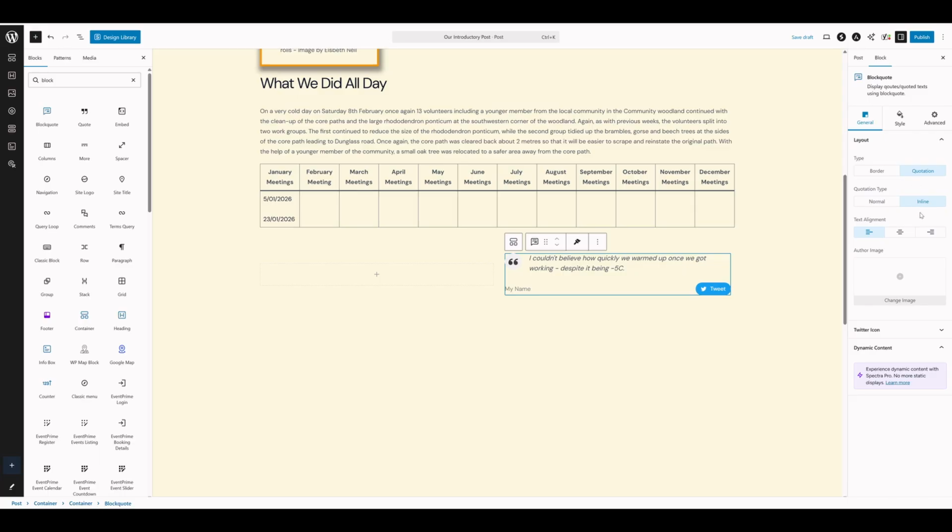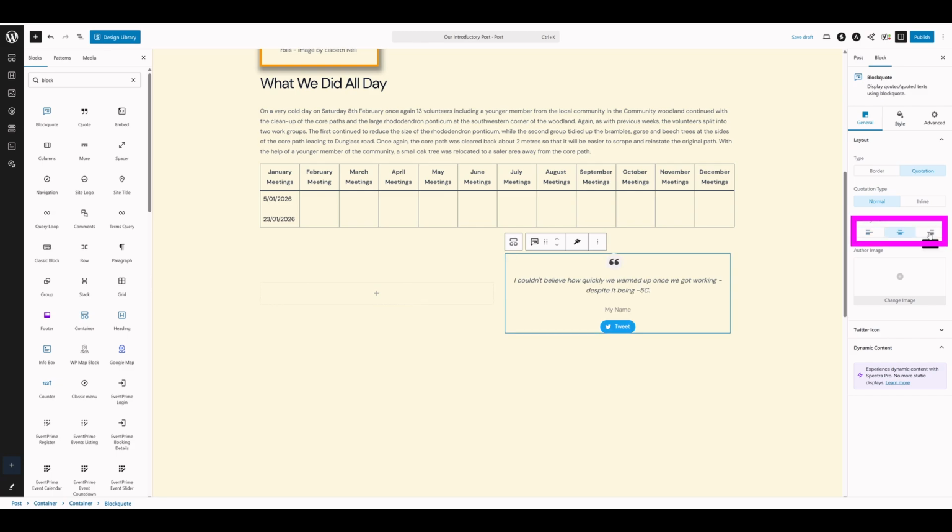We can also choose how we want that to appear. At the moment it's saying inline, but I'm going to click on normal. Whereas inline had it on the same line as the text, this actually puts it on the line above the text. We can also choose how we want to align our text. We could center it, or put it to the right hand side. As I've got this at the right hand side of the visible area, I'm going to leave it right aligned.